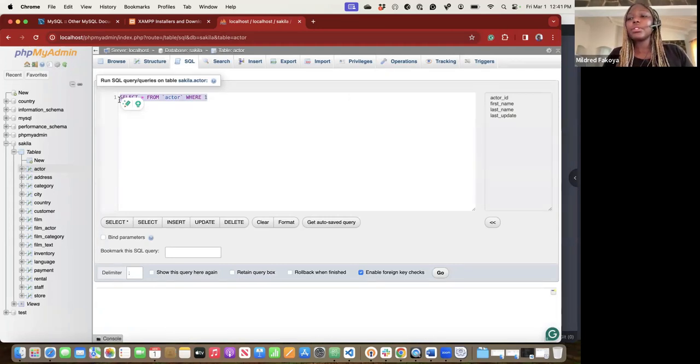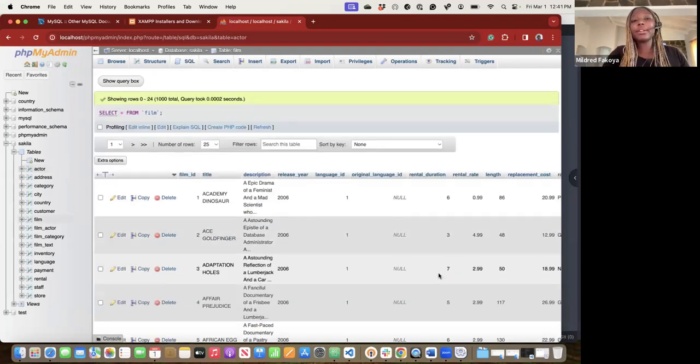So let's say we want to look at another table. Let's say select all from, let's look at the film table, for instance. So I'm trying to use as many tables as possible so that we can see that if we want to get the same kind of results from different tables, the query remains the same. So we have everything from the film table. We can see everything that the film table has. It has the film ID, the title, the description, release year.